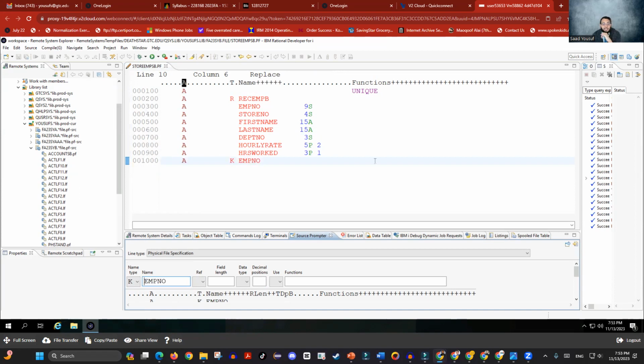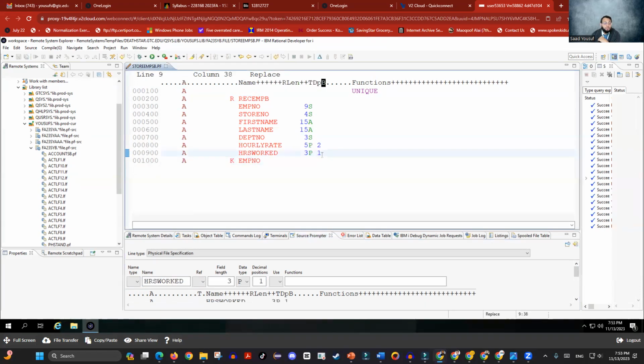When you're entering the data, please pay attention to the hours worked field, because sometimes students make a mistake thinking both are P2. The first one is P2, but the second one is P1. If you say 3P2, that means you are putting only one digit for the whole number part. So it's important to do 3P1. That means I have 2 digits for the whole number part and 1 digit for the decimal.